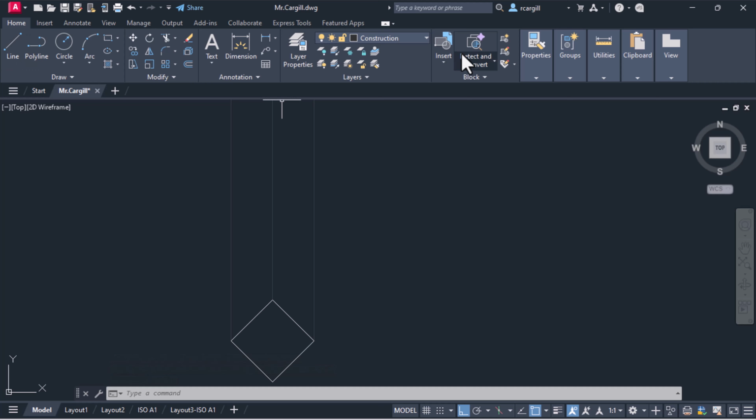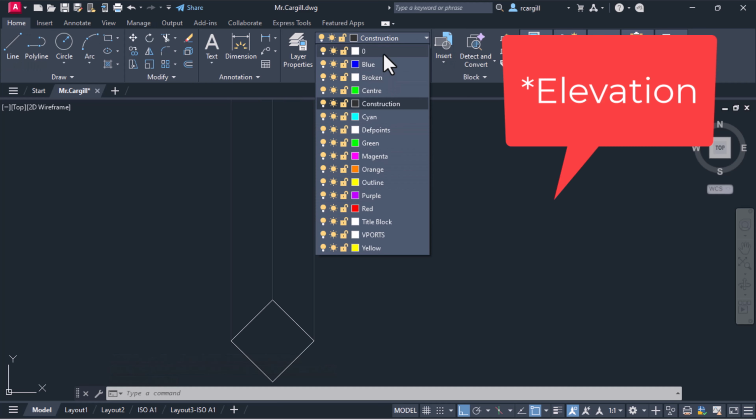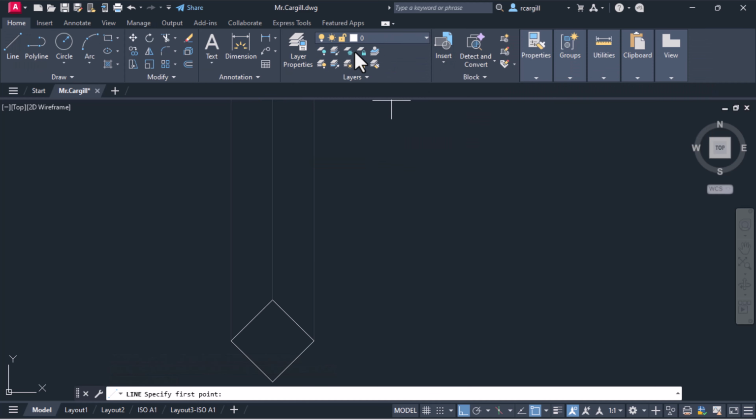So now we can choose a place to start our plan view. For that, I'm going to go into my zero layer. You can use any outline layer that you're using. I'm using my zero layer as my outline. So I'm going to choose a place anywhere above my diamond here, and I'm going to draw a line like this, a horizontal line.